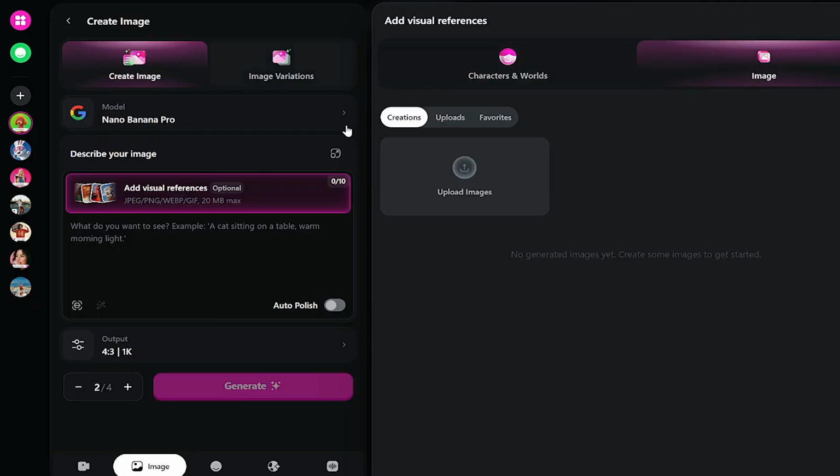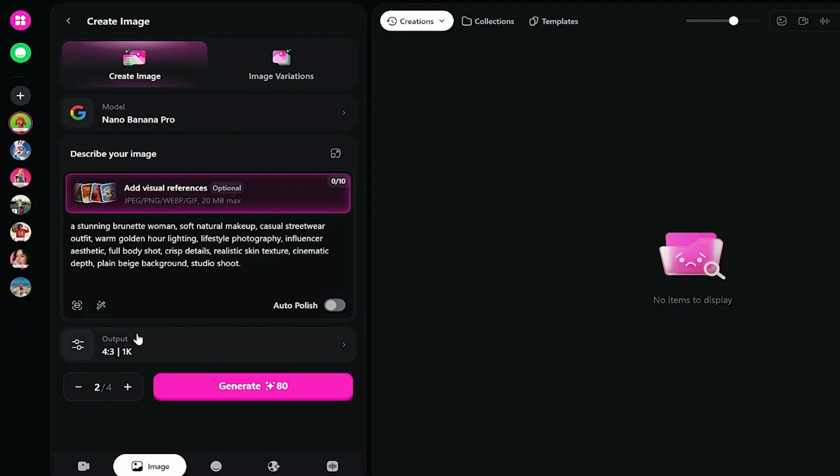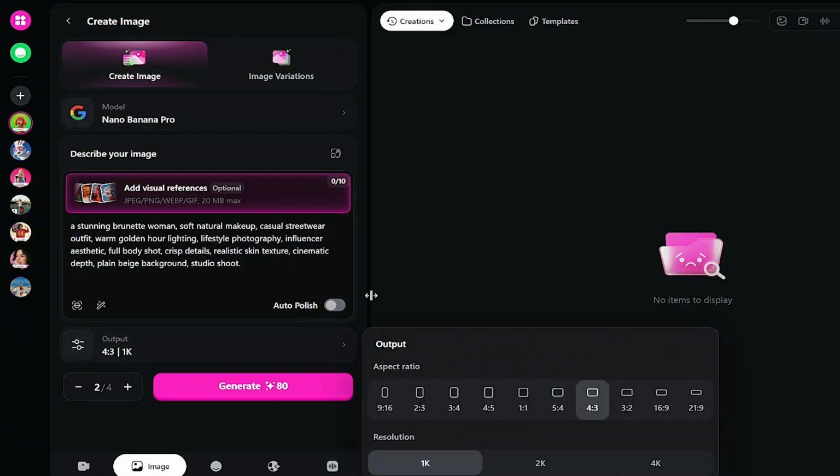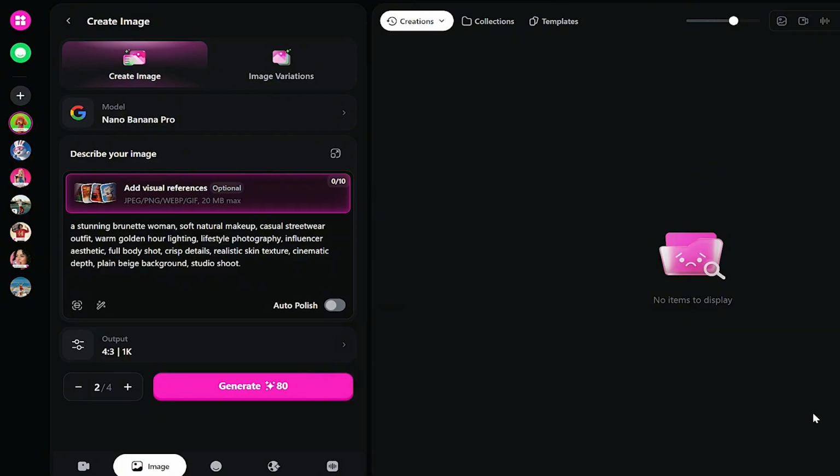At this point, you'll move on to writing your prompt. Once that's done, you can select your output format and resolution. If your goal is to create a YouTube host-style influencer, a 16:9 format works best. For platforms like Instagram, you can switch to 9:16 or even 4:3, depending on your needs. You also have the option to adjust the resolution, whether that's 1K, 2K, or 4K. But keeping the default settings is perfectly fine for now.